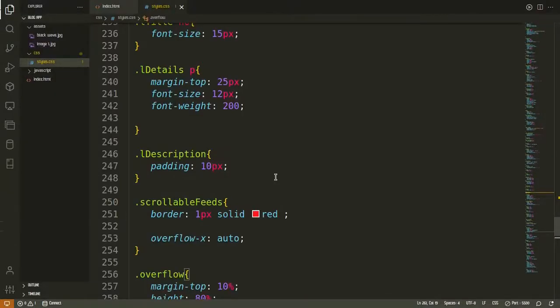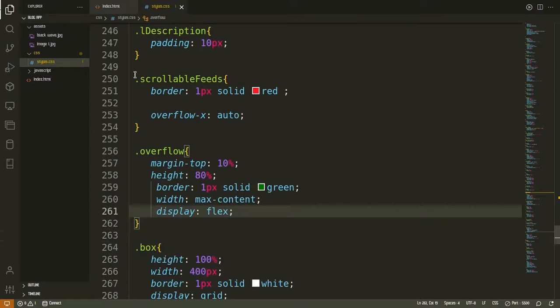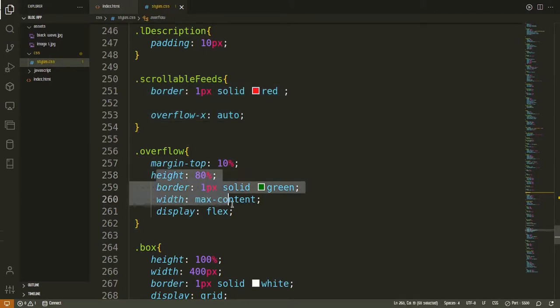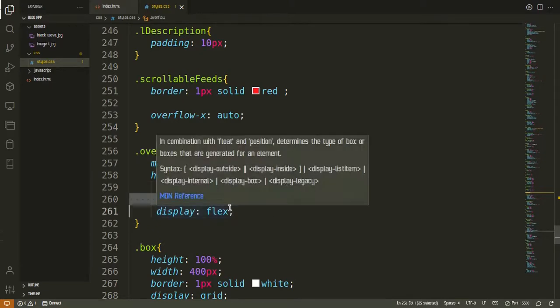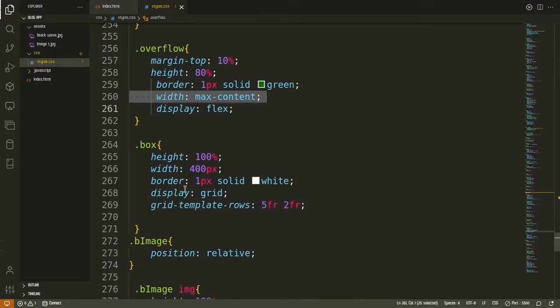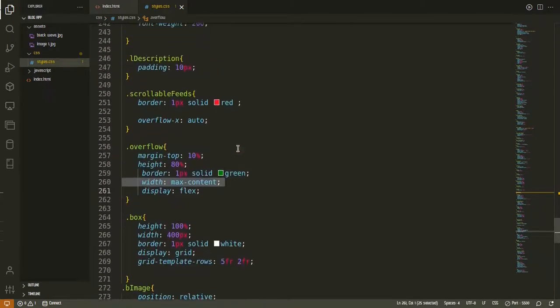So I paused the video and I did some tweaking, right? It was messing up. So for scrollable feeds, I gave it a border and an overflow-x of auto. So overflow margin top 10%, height 80%, border, and width is max content, right? The width is max content, so it means that the width is determined by the content, right? The max number of content, and the box height 100%, and so on, same way, right? So those are the only changes I made, if any.